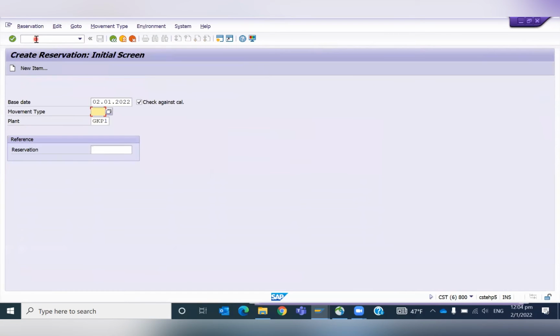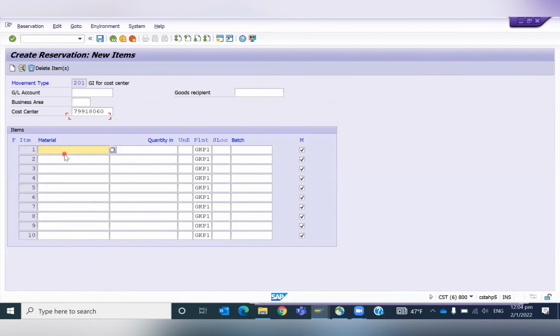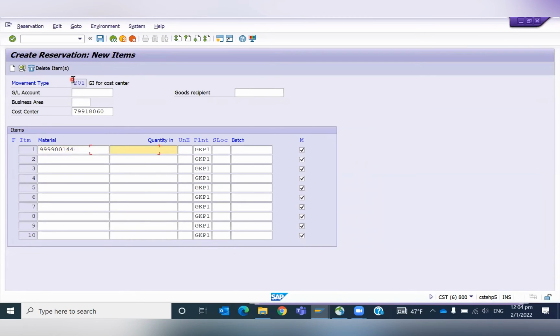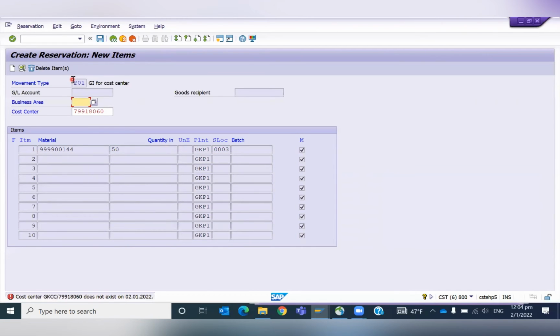MB21. Okay. 201. Okay, for example, you created a manual reservation. Let's keep this material. This material maybe from 50 quantity 0003. Okay, cost center GK hiring.